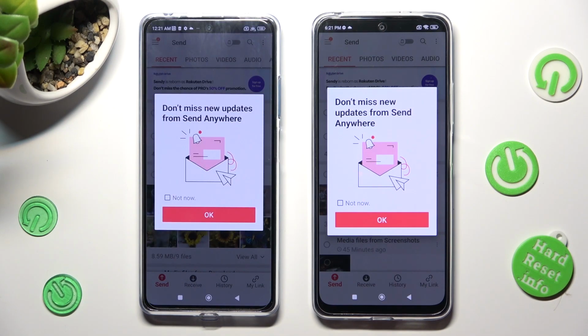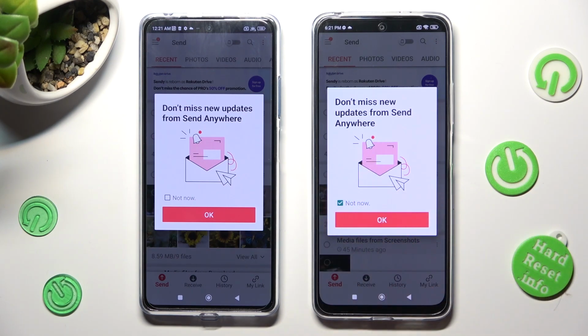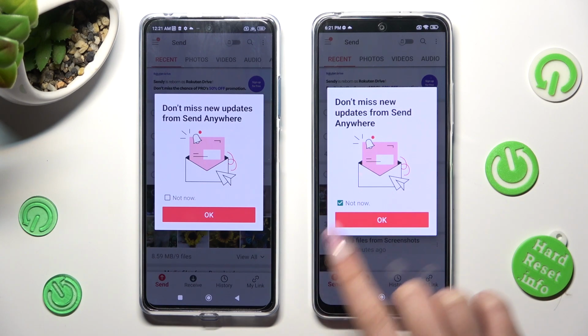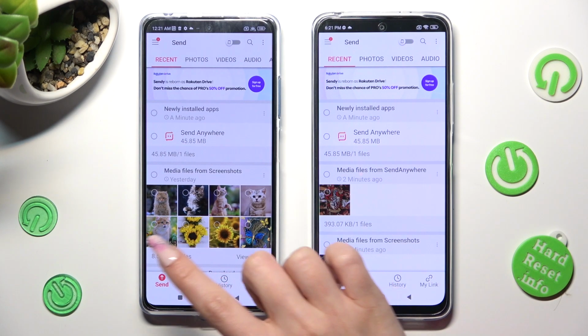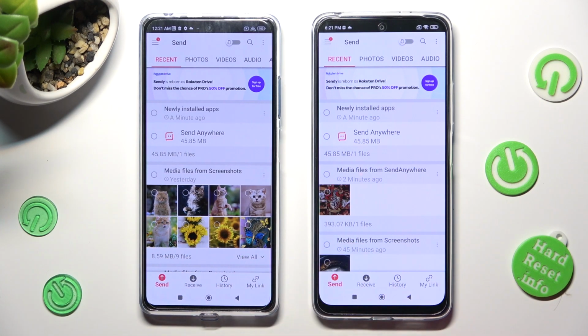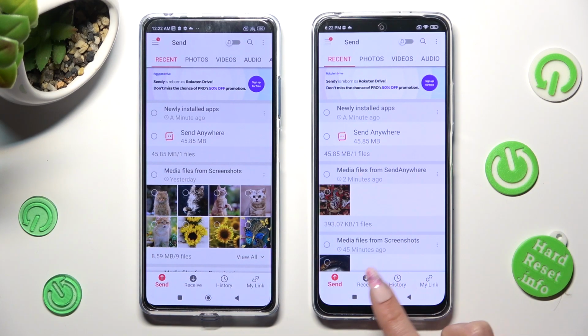In this pop-up about updates, you can choose Not Now if you want to. Then close it by hitting OK. Over here, select Send at the bottom left corner of your Android and receive next to Send at the bottom of Note 12.